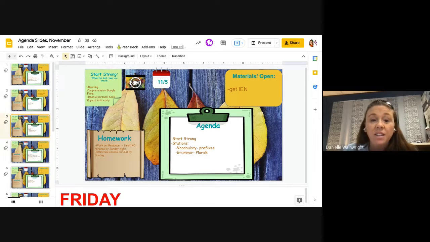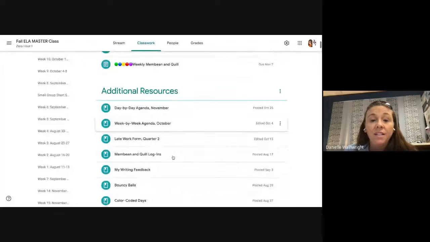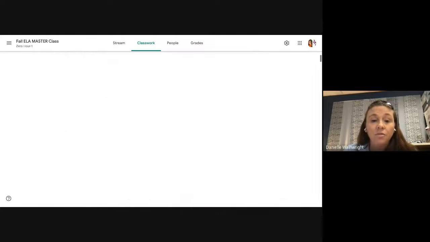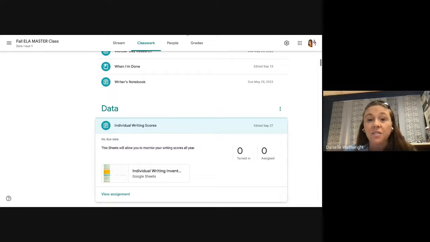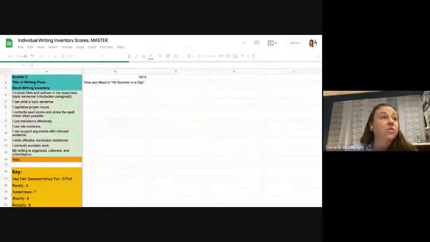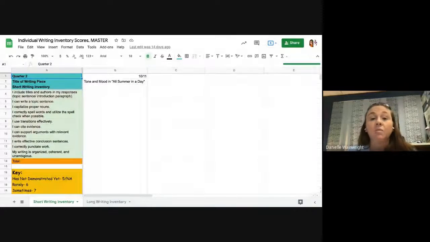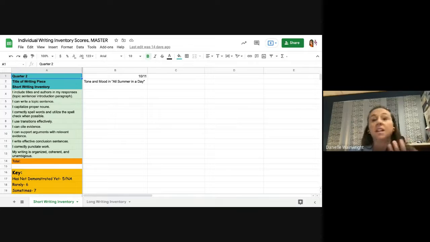So just one thing that might be of interest to parents. In classwork, you can go down to data, and I know I've talked about this before, but you can go to individual writing scores, open that up, and you can basically see all the scores your students have earned on the writing we're doing in class. We haven't done an essay yet. We will at the end of the semester.